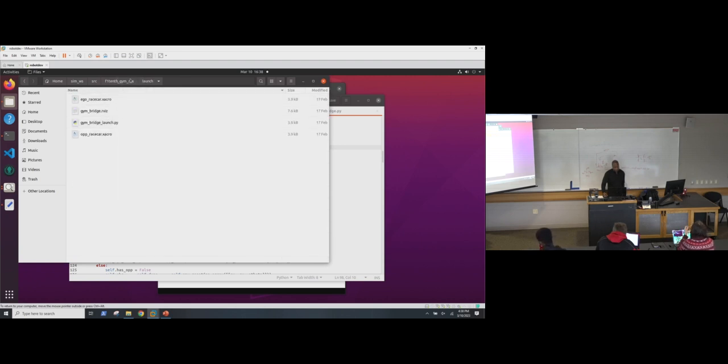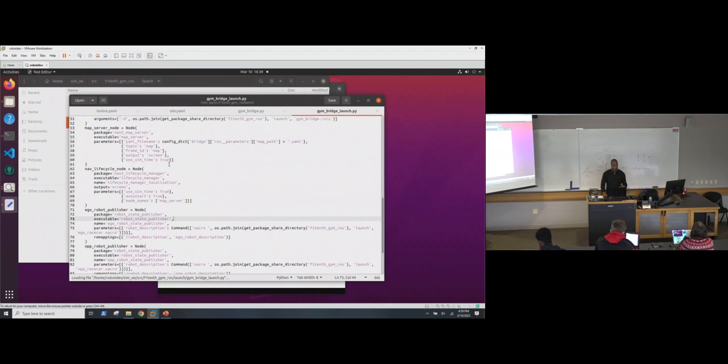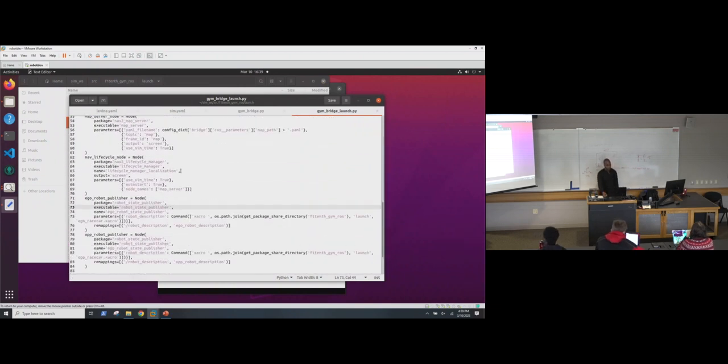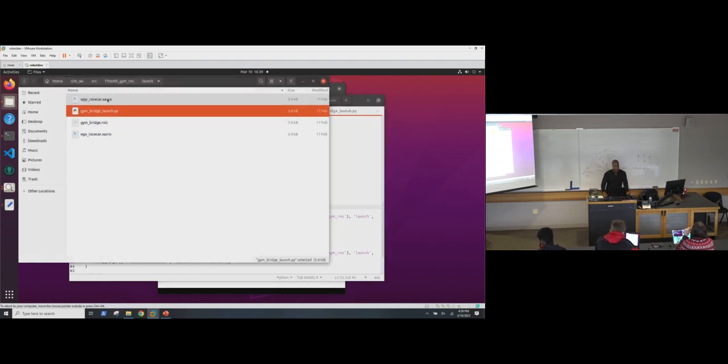So this is in the launch folder. When we bring it up, we're doing a ROS launch, and this is what we're actually calling. So it's actually going to run a bunch of other programs in the background. One of the things it's bringing up is the robot publisher, which is publishing information about the robot.